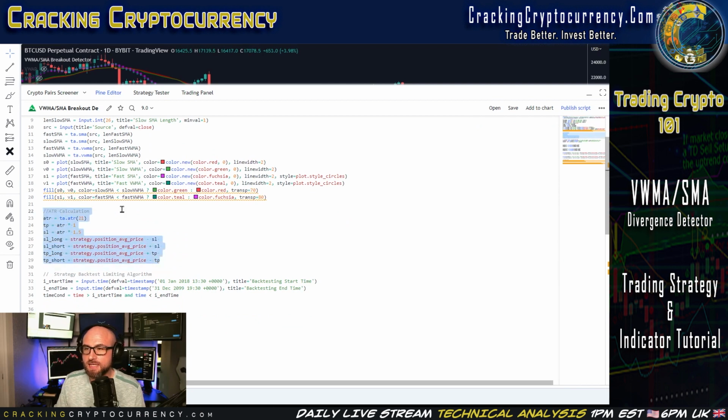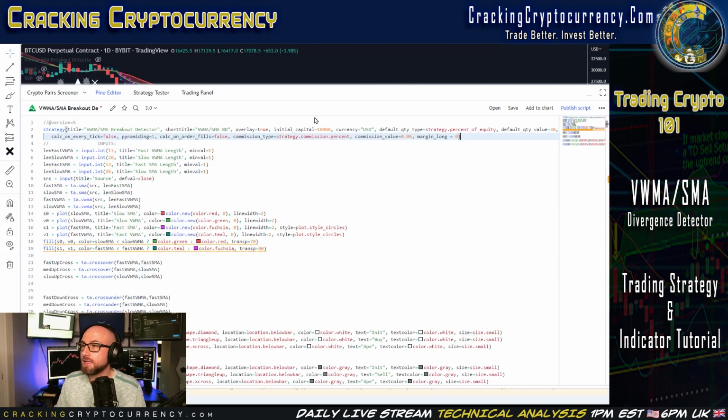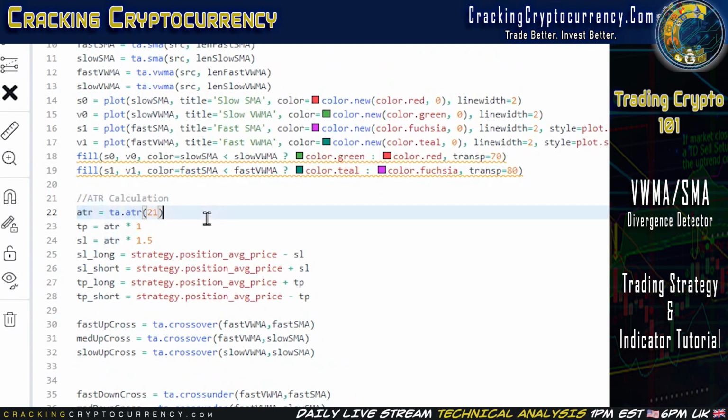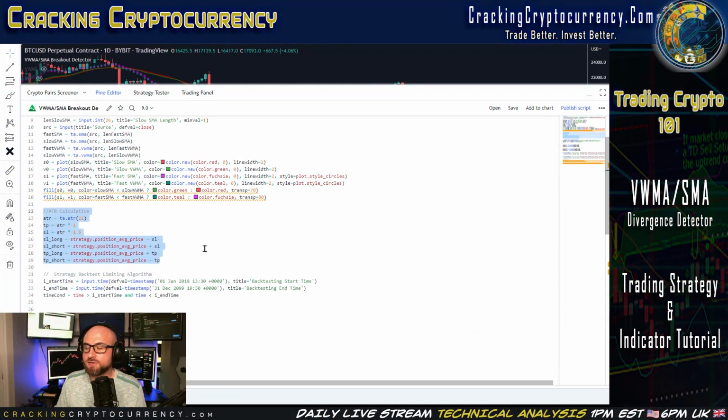So we're going to take this ATR code right here. And all we're doing here is establishing average true range so we can call it later in the code. And then we're selecting ATR times 1 is going to be our take profit target. 1.5 times the ATR is going to be our stop loss. And then this is just code that measures whatever that distance is from our entry price. So that's all that is right there.